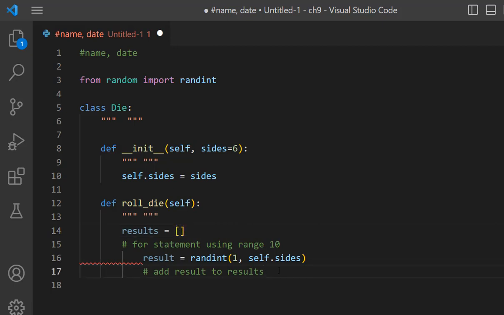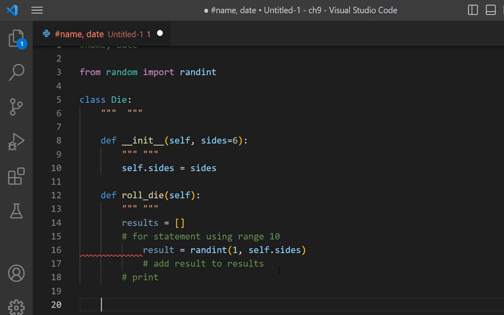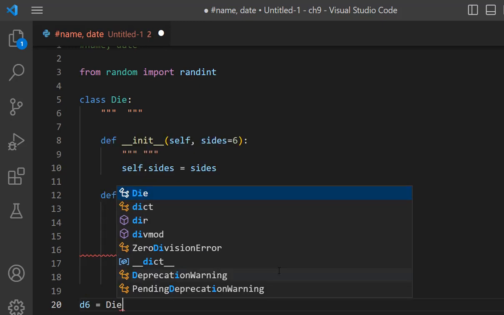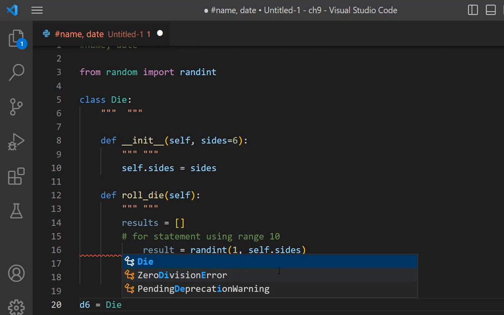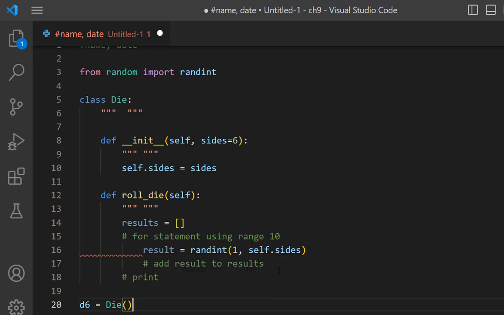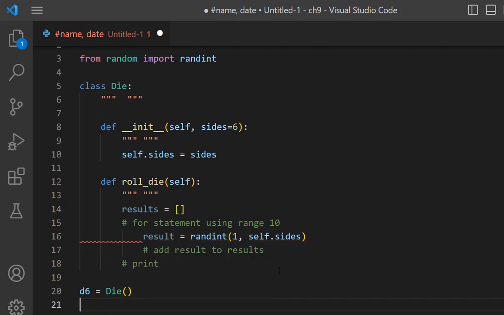And then you're going to want to go ahead and print that information out. So print something like 10 rolls of a 6-sided die, and then print the results. Then you're going to create an instance name, and you can just call it D6. You're going to base that off of your die class. Now by default we're at 6 sides, so we don't even have to send that along. And then you have to call roll die.